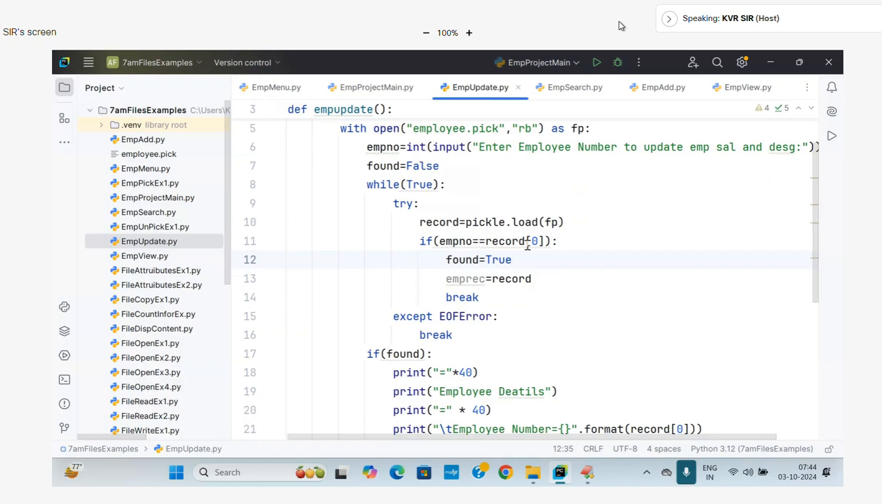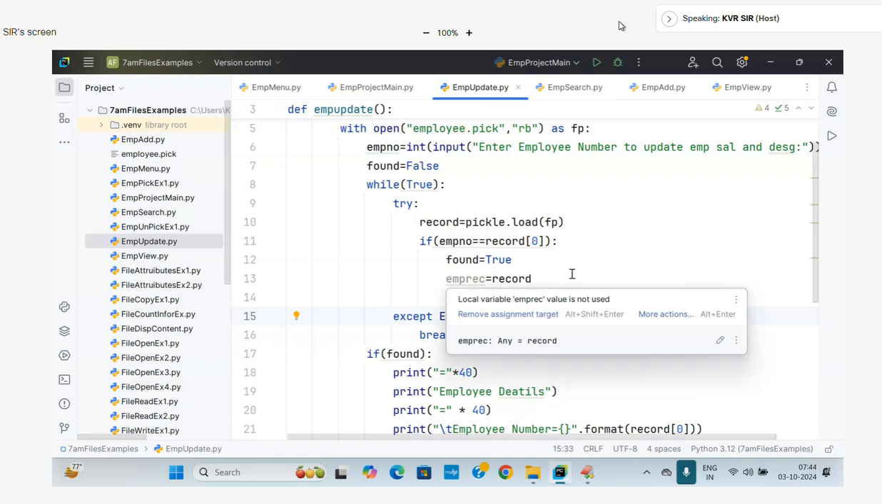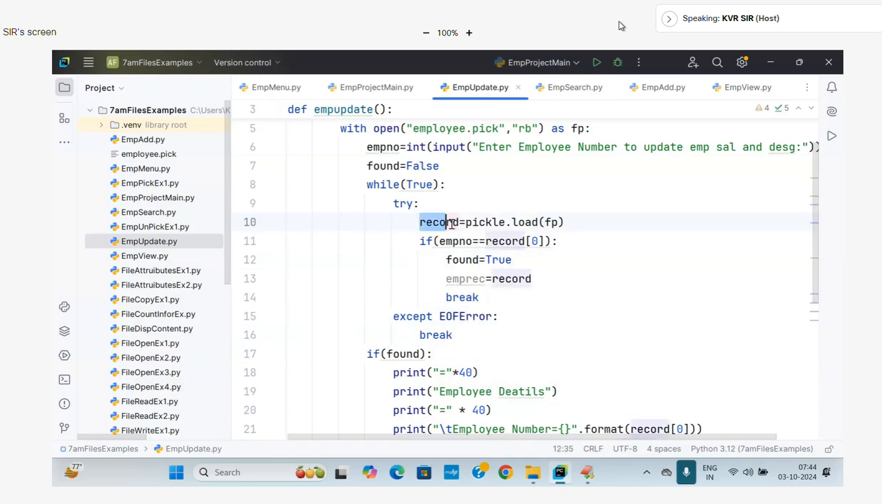If the number is found, what are we doing? We set found to true. Then we need to update which details? Salary and designation, yes, we need to update that. So how do you update? That is the main important thing. That details I'm going to update. Whichever data you are updating, that I have to get.